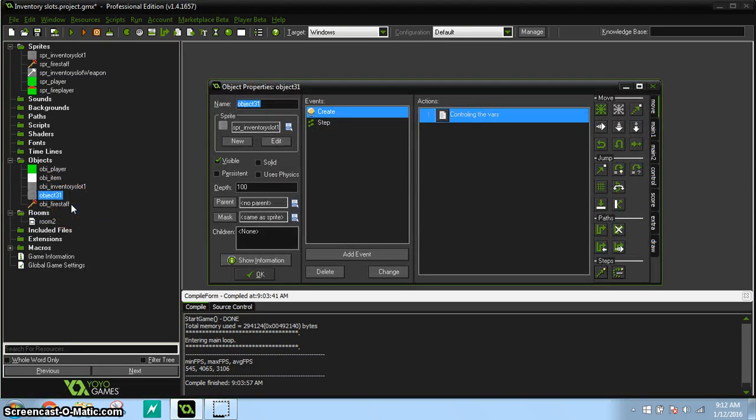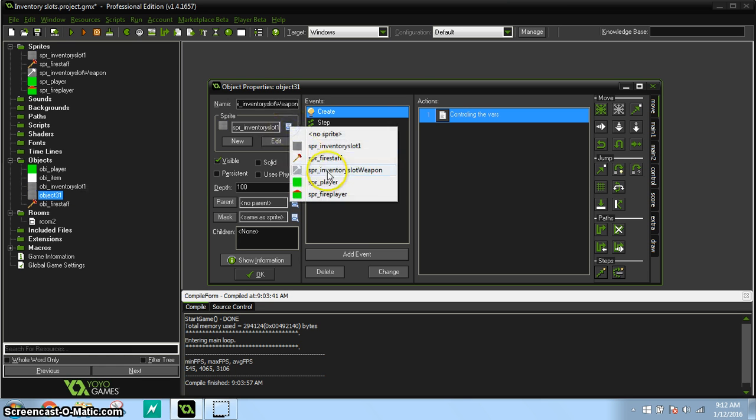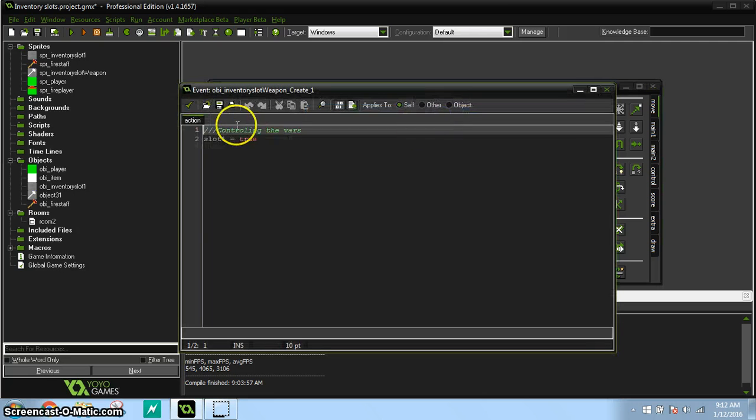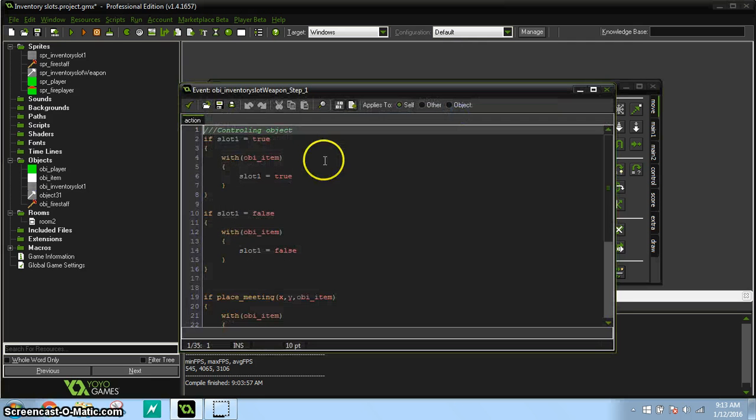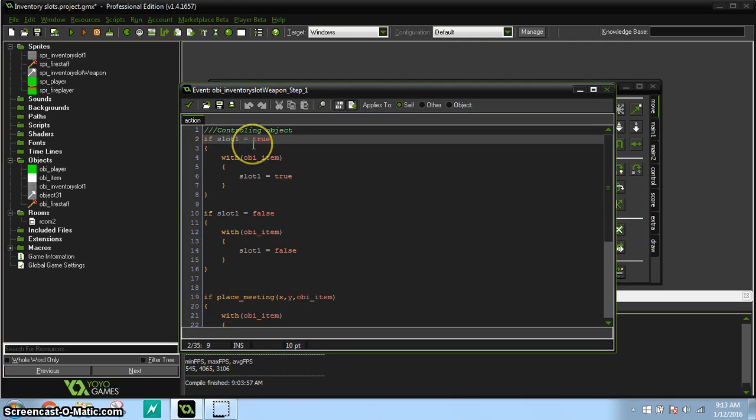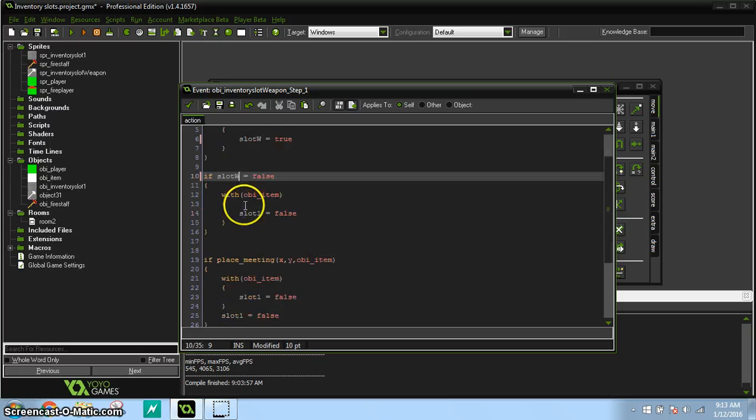So let's duplicate this object inventory slot, the weapon slot. Okay, let's do the weapon. Let's make it slot W. If slot W equals true, and slot W equals true, yeah.